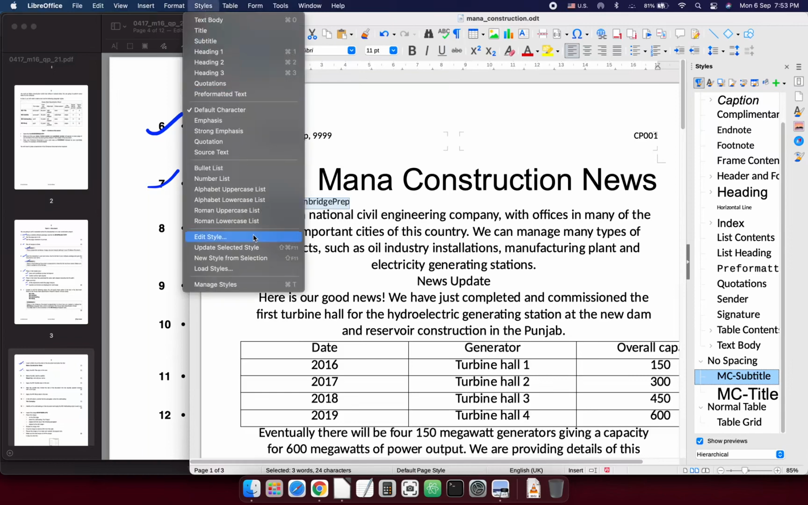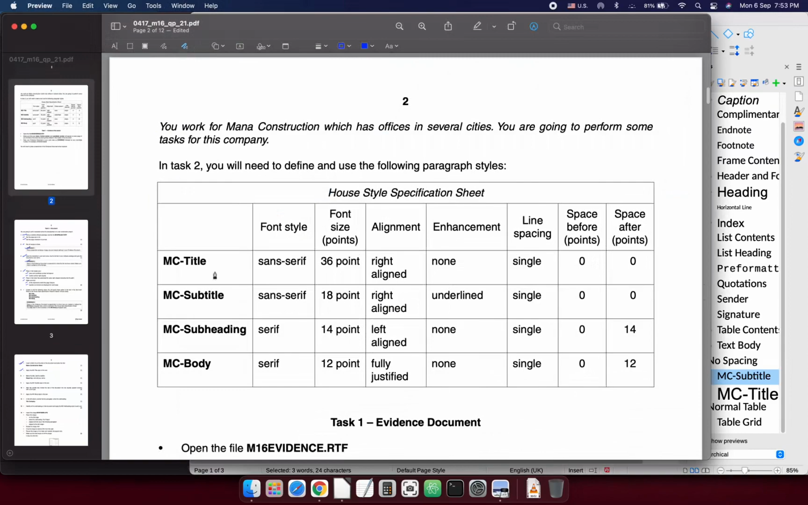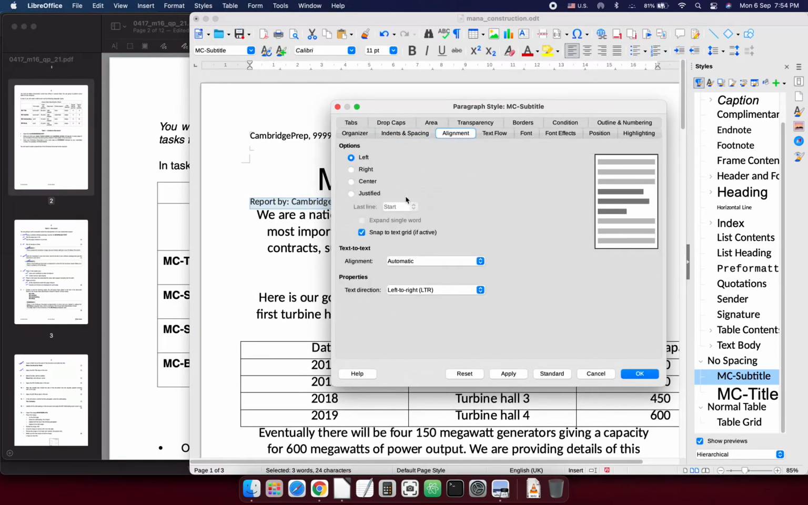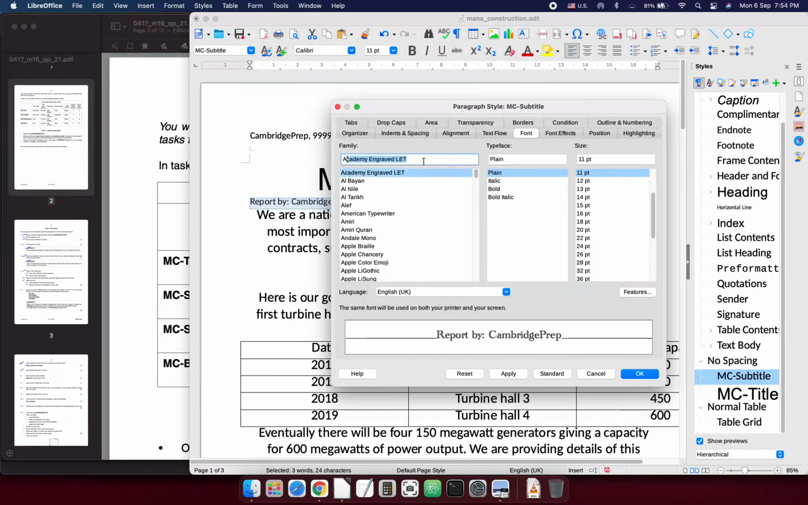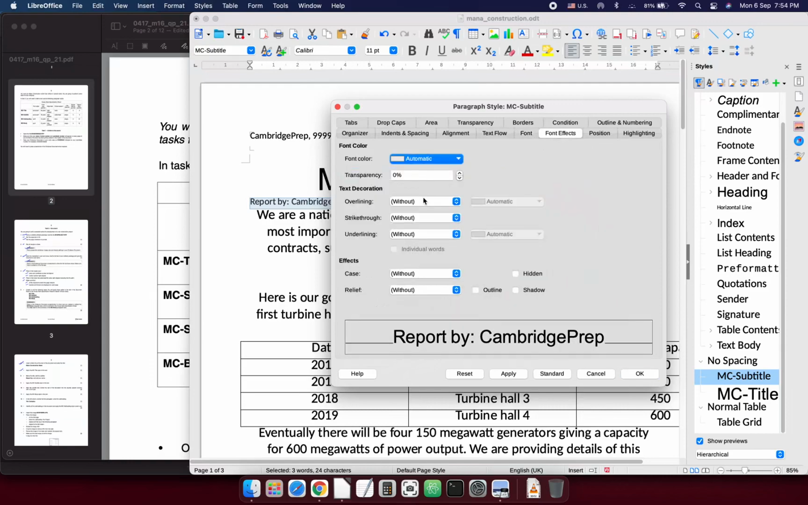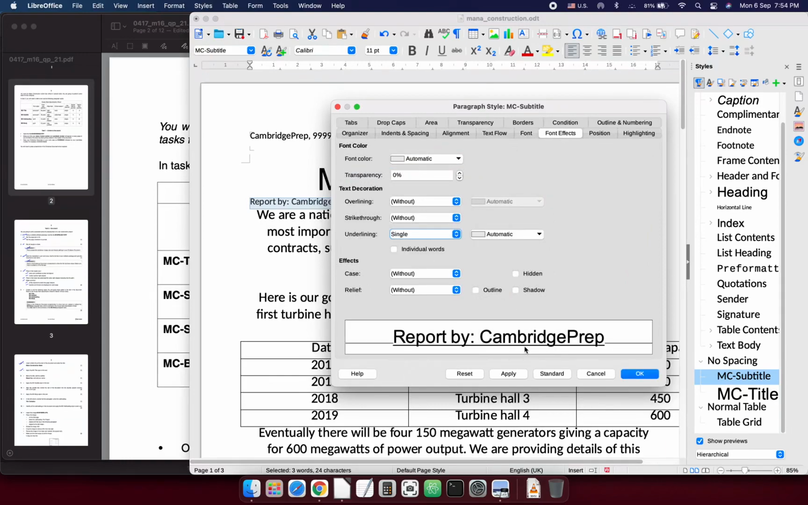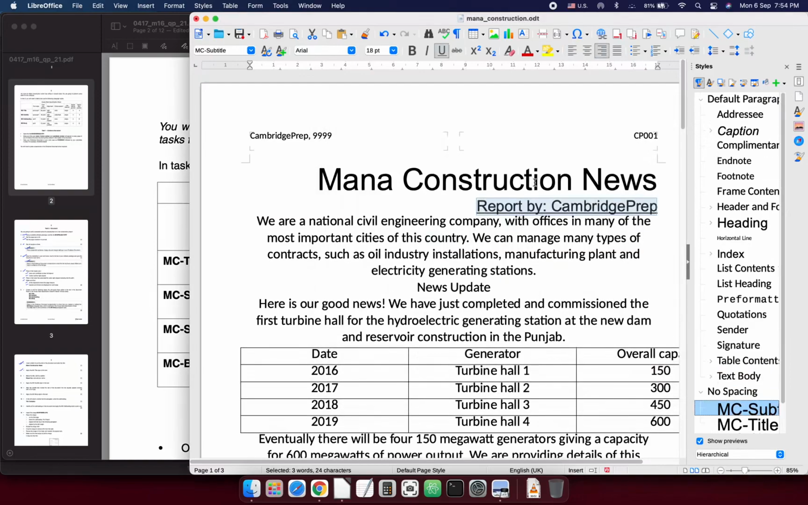So styles, edit the style. Okay, so subtitle sans serif 18, right align. So the difference is the font size and underline. The rest are the same. Okay, so single, okay, no spacing. Alignment is right. Yes, it's still right. Okay, the font still Arial. Font size 18, half of that. And the font effects is underline. Okay, single line, underline. And this is a preview. So it looks right, and you can apply. There you go. There you have it.